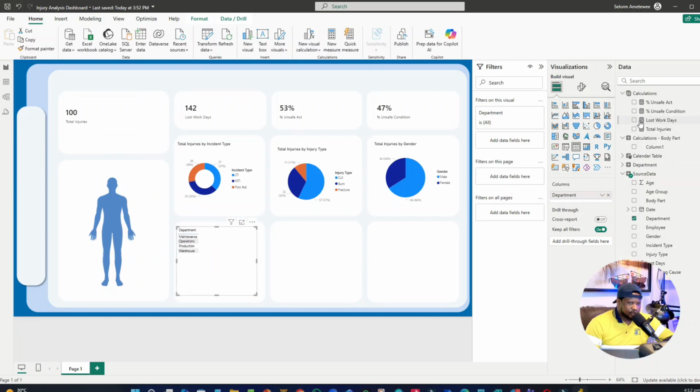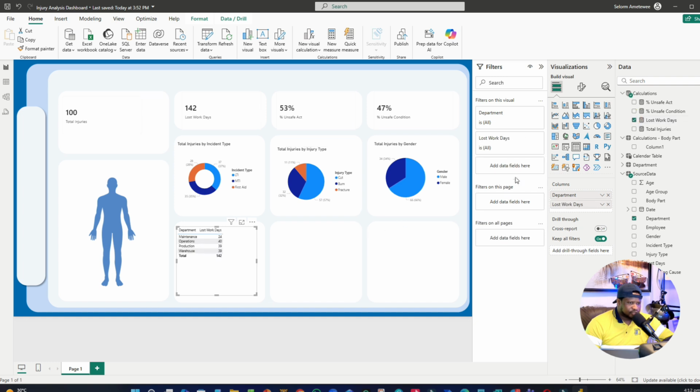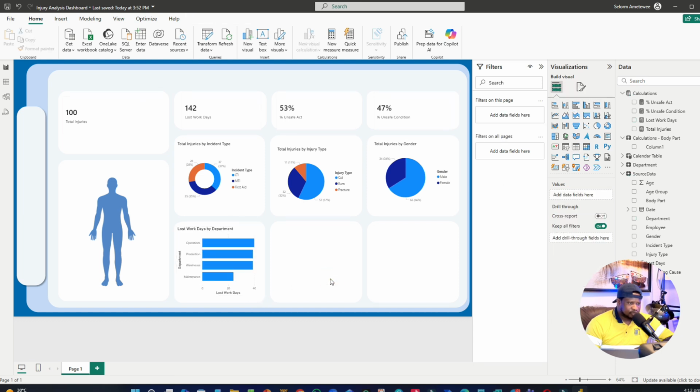Okay, and then we bring in our lost work days. This one is a bar chart, a clustered bar chart. The other one has to do with body parts, the body part injured, which we would have to find the percentage of. So we'll be doing that very soon.